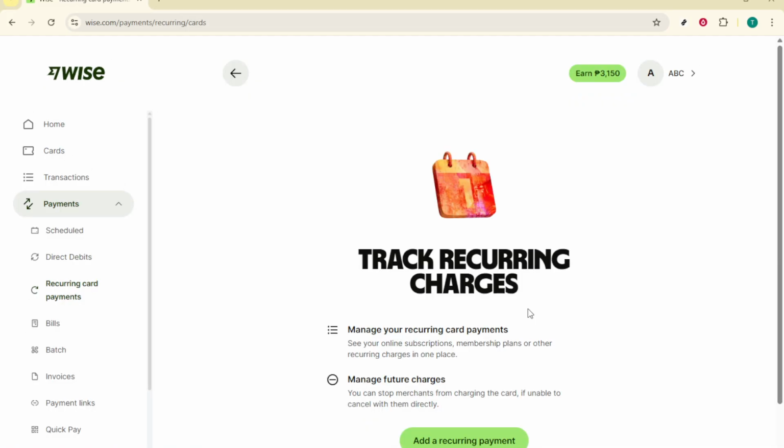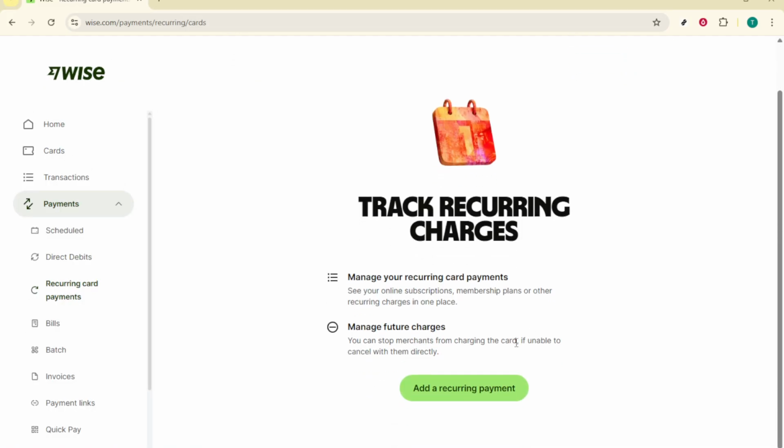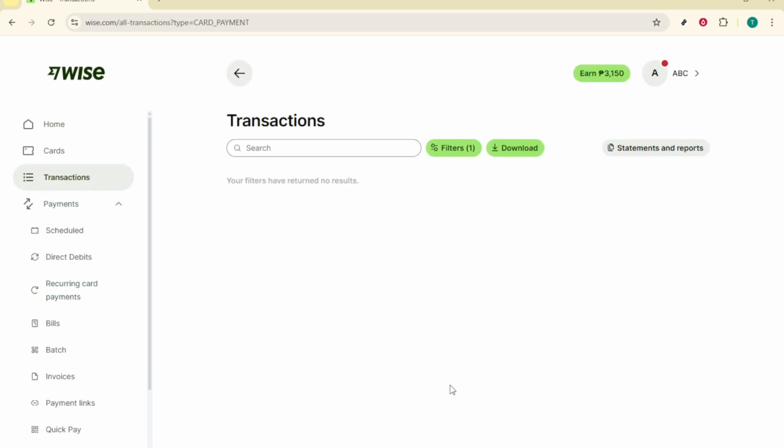Alternatively, if you prefer to add a card directly into your Wise account without having to make a transaction right away, you can do so by going to your profile. To get there, log into your Wise account and locate your profile icon, typically found at the top right corner of the screen. Click on it to open the drop-down menu. From this menu, select the option labeled Payment Methods. This section conveniently stores all your saved payment methods in one place.